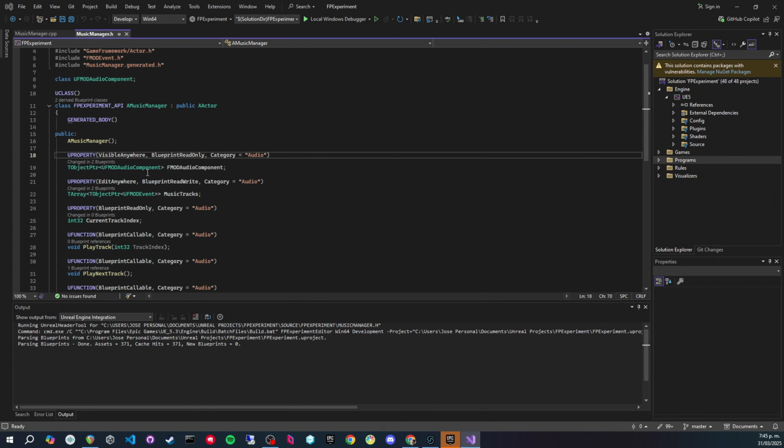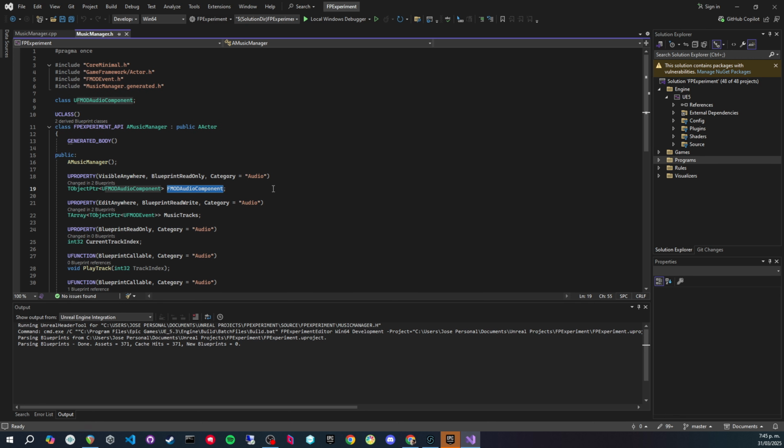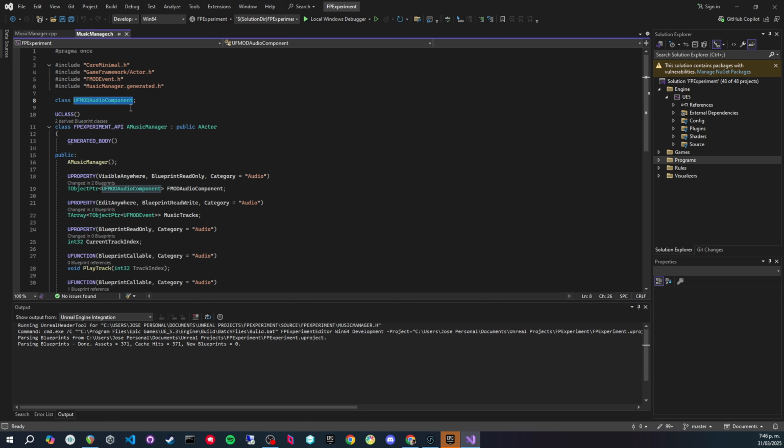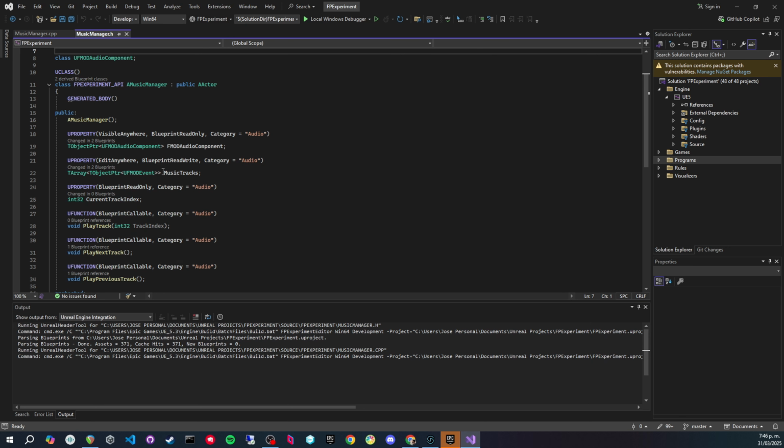We're making a pointer to the FMOD audio component and then declaring the object, which is the FMOD audio component. I'm also using the forward declaration instead of including the .h for UFMODAudioComponent. We don't really need to load all the logic into the header. We can do that later, and this is definitely more efficient. It's less costly to have just the forward declaration instead of loading everything right in the header.